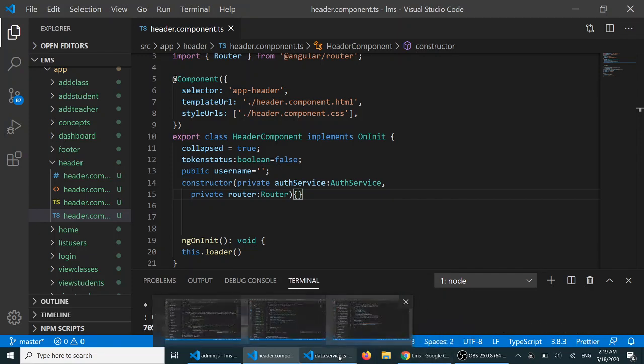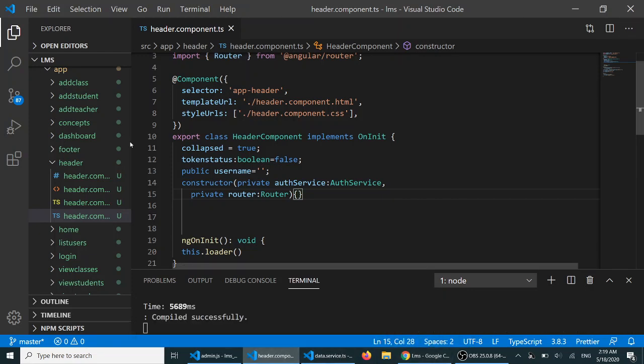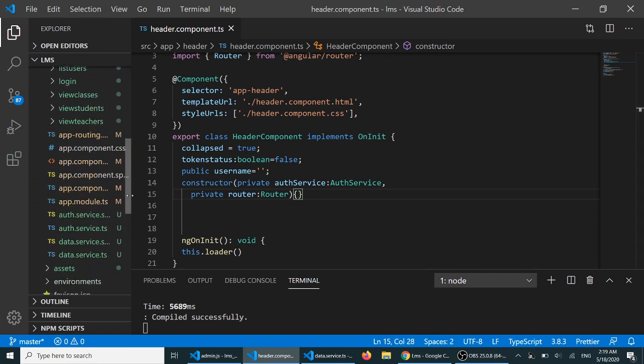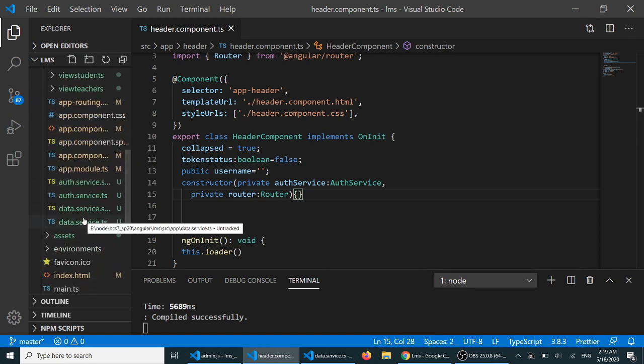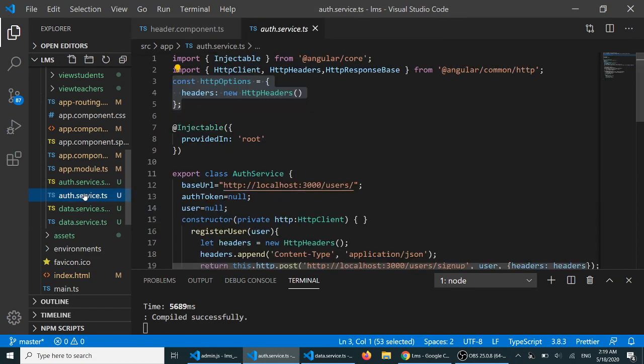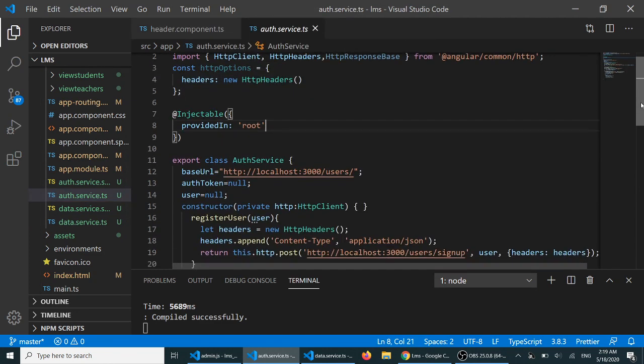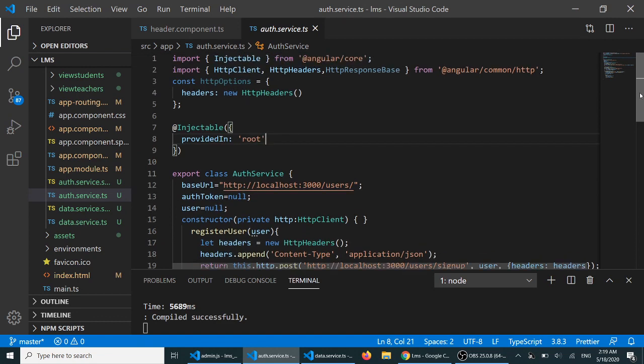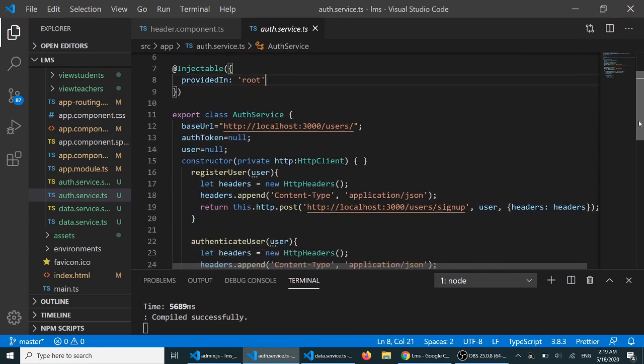Till then, let's discuss the code. What we have done till now, we have created two services. One is the data service and the second is the auth service. In the auth service, we have implemented the same type of code which we discussed in our last class.